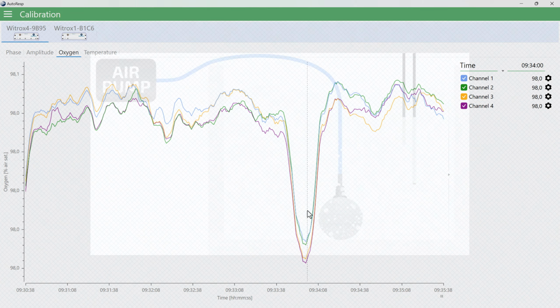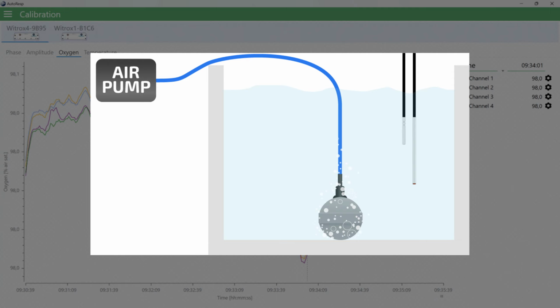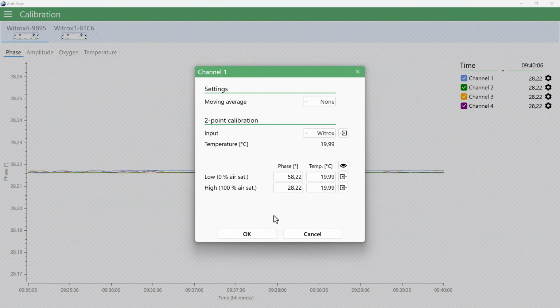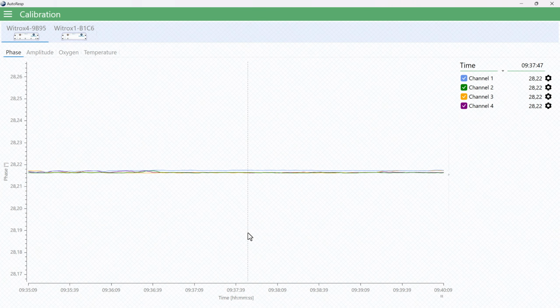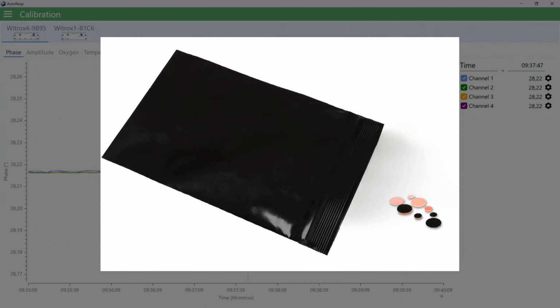As an example, if you're measuring in an air equilibrated water sample, which you know is supposed to be 100% air saturation, and you measure less than 98% or more than 102%, it's time for a new 2-point calibration. You should always calibrate before using a new oxygen sensor.